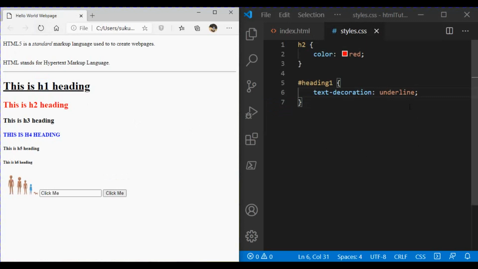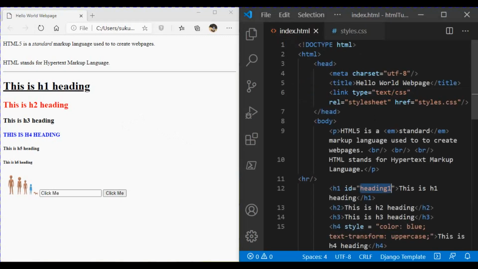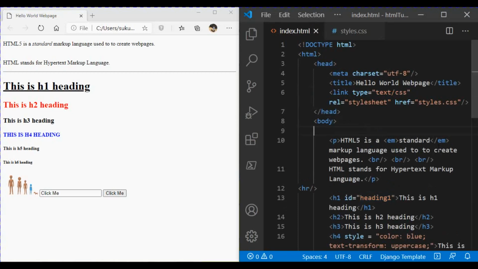Okay, now we have underlined the heading 1. Where's my other heading? Let me see. Oh, okay. I removed my heading. I just want to include another heading 1. h1. Hello world. Right. I want you to notice something.